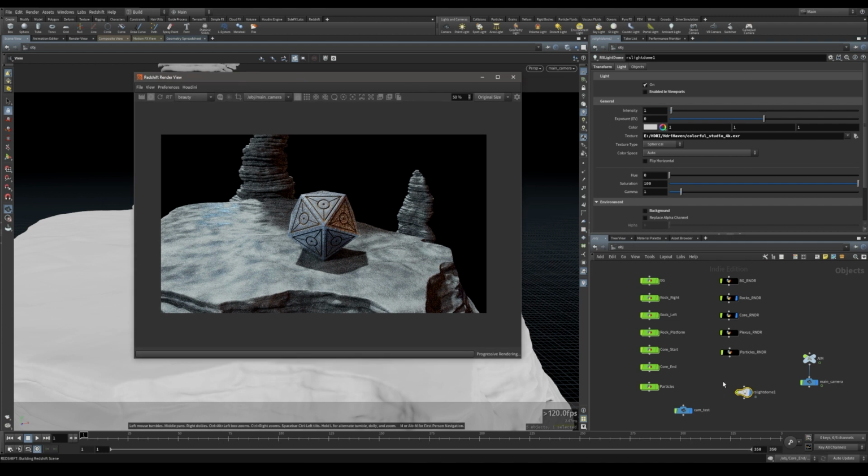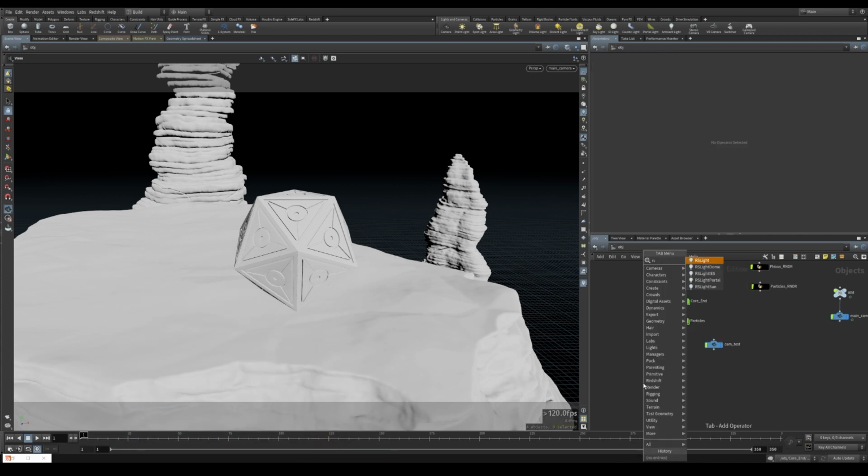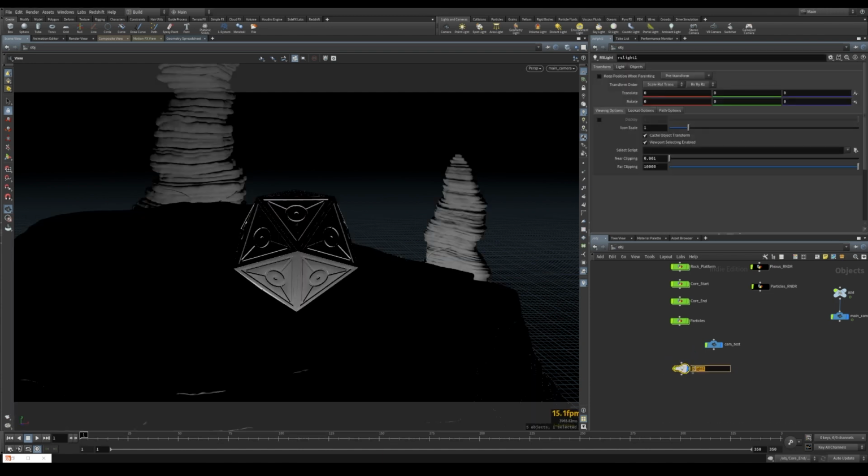Now we want to actually delete our dome light. We won't use an HDR, we will use a 5 light setup. So let's pause the render and hide it, delete the dome light and create the first Redshift light. This will be our main light, so let's call it main.